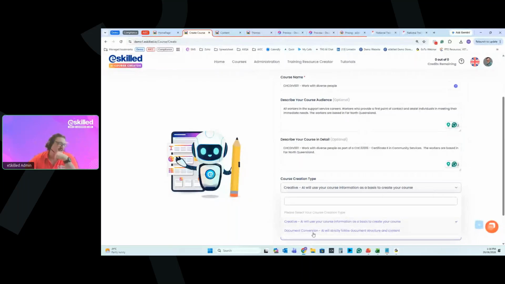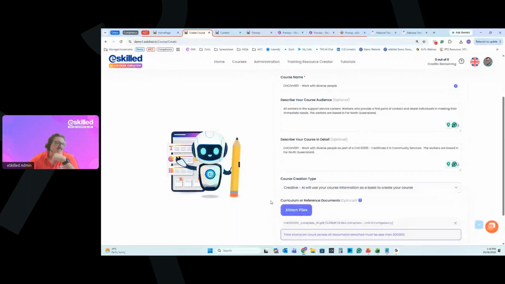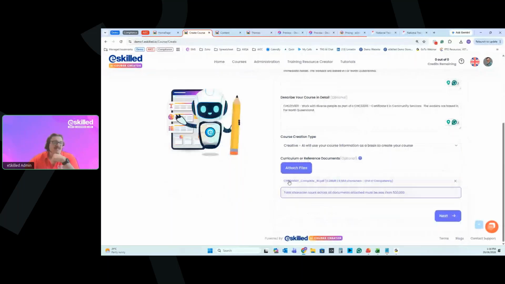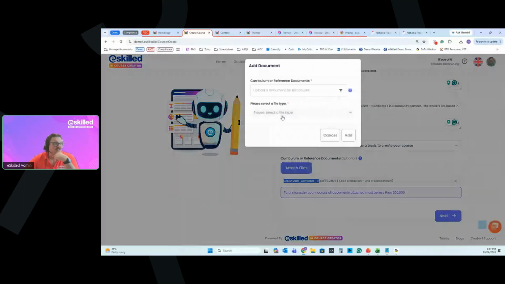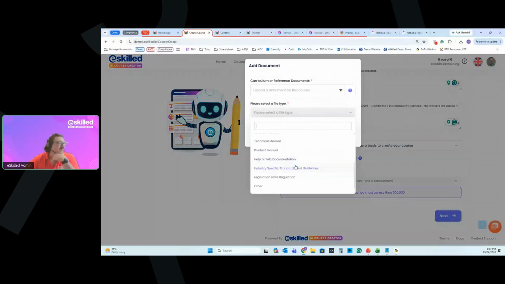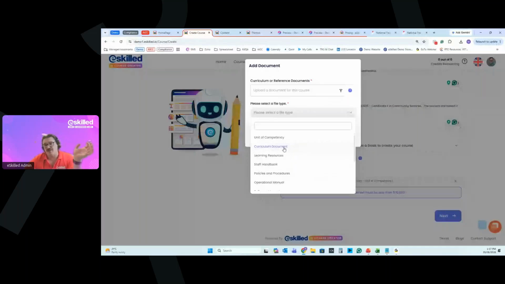But I'm using creative here, and I've attached the unit of competency. But just understand, you can attach whatever you want. When I go into these documents here, there's a whole selection of different possible documents you can add, whether it be curriculum documents. So, Nicole, if you were doing that module, like a clustered unit of competency, I would probably produce a curriculum document first and then upload that curriculum document here so it generates you a really good output.